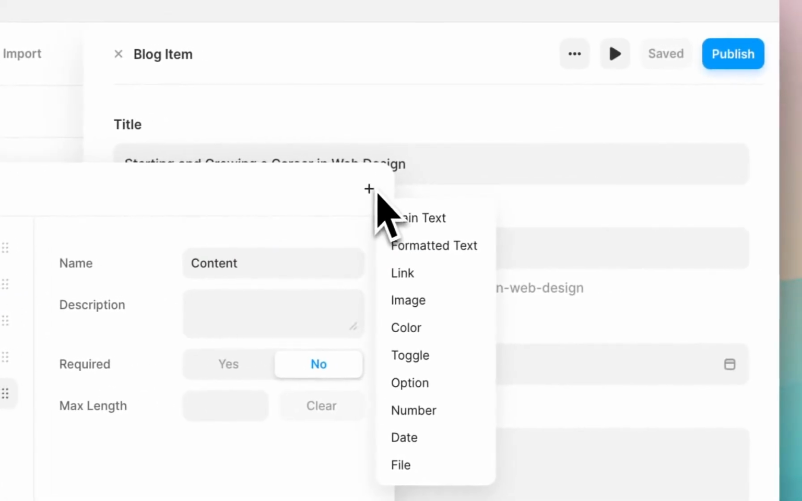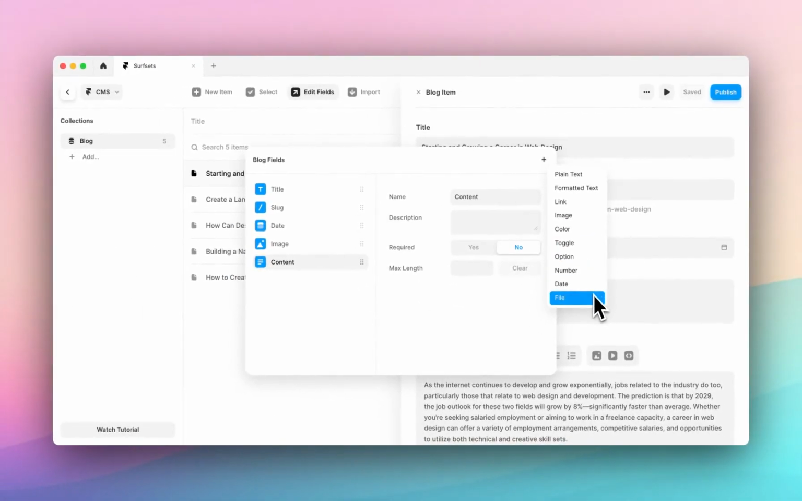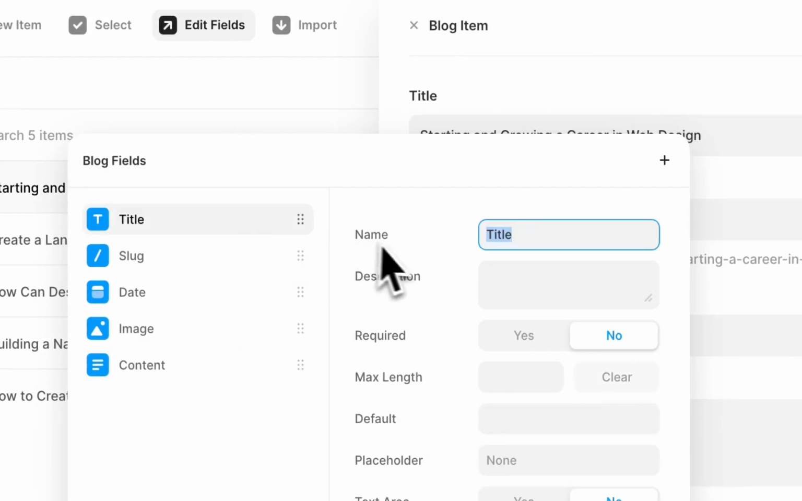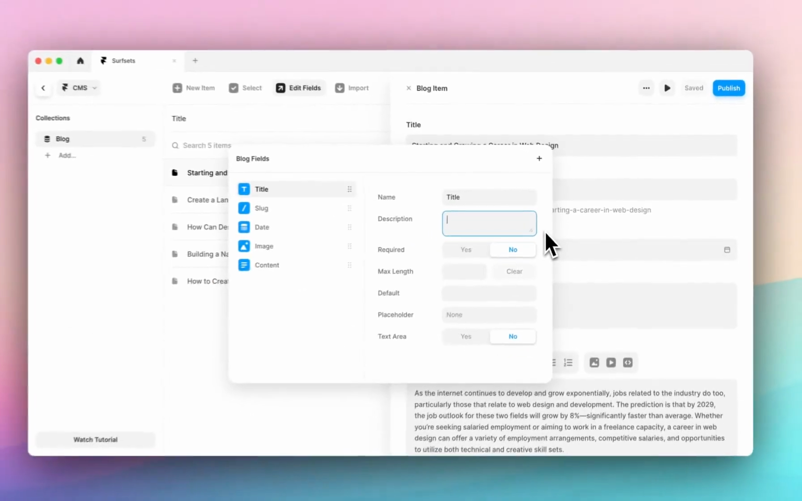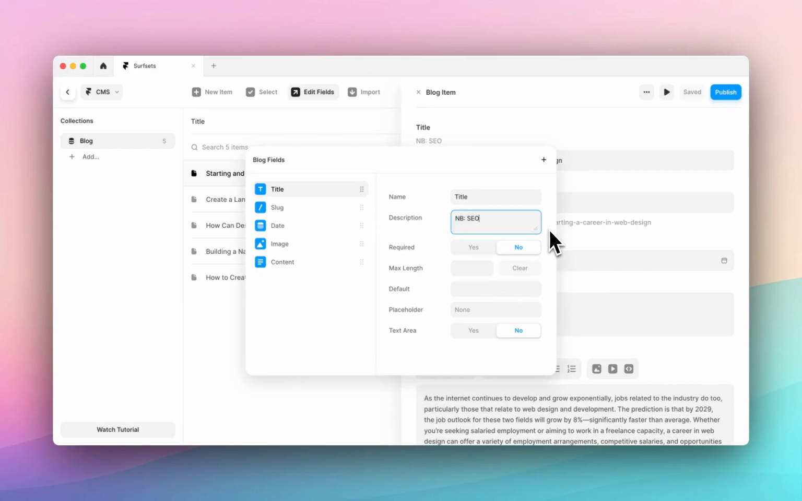You can also add more fields, plain text, links, colors, numbers, files, and so on. See this, for example. If you add a description under the title, this sort of acts as a help text for whoever is managing your content at the time. You can see up here it's updating just underneath the title.